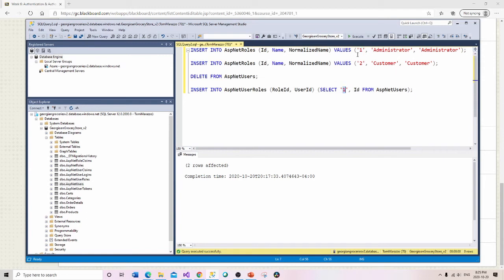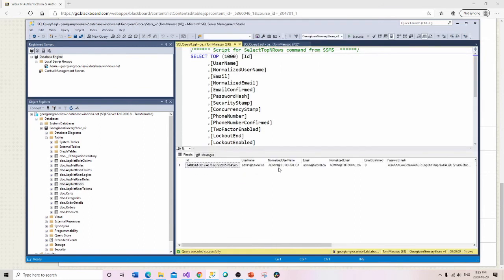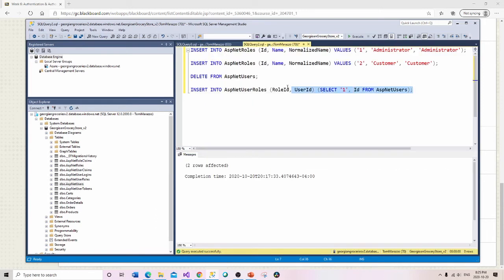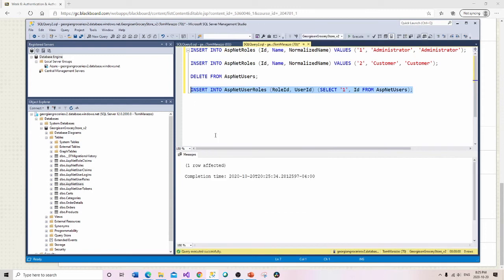Okay, and we're selecting number one from ID from ASP.NET users. When we go down to here and you look at the number that we have, you can see there's only one. It's an admin. Okay, ID, and it's one. So I'm going to highlight this, right click, go halfway down and execute. And you see one row affected.